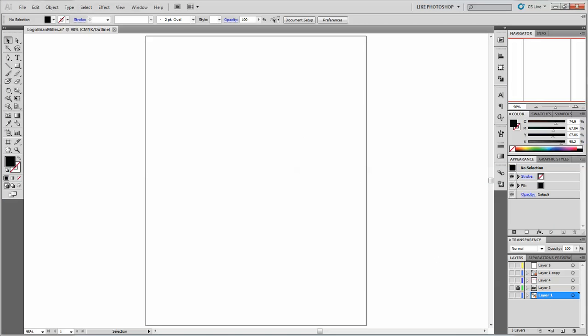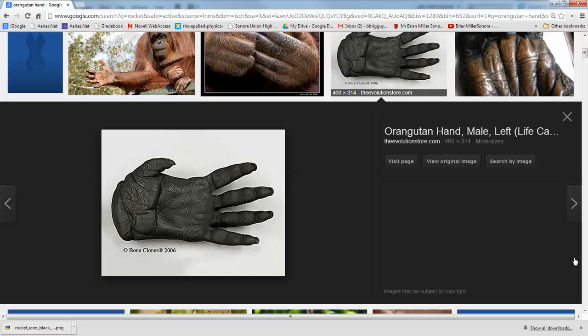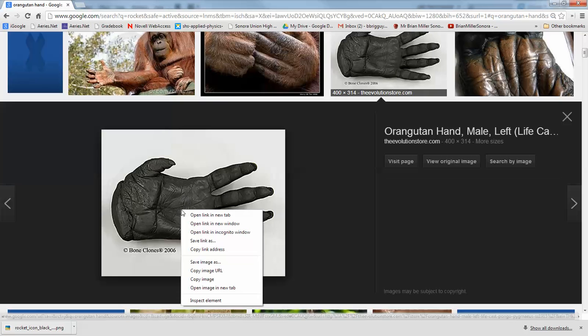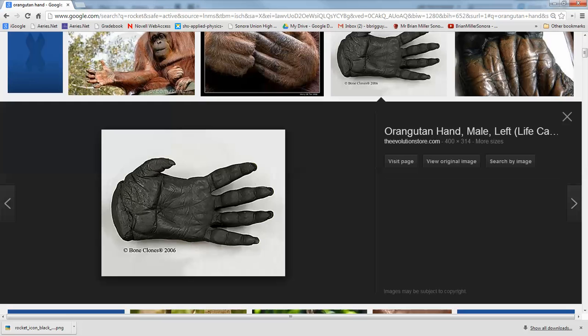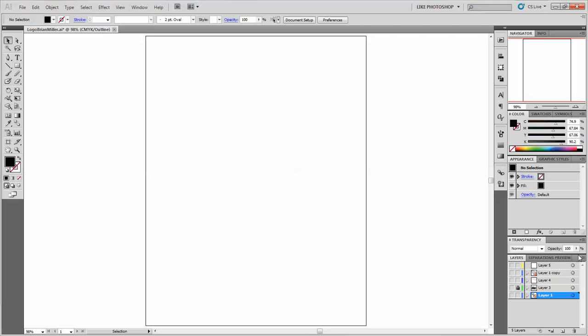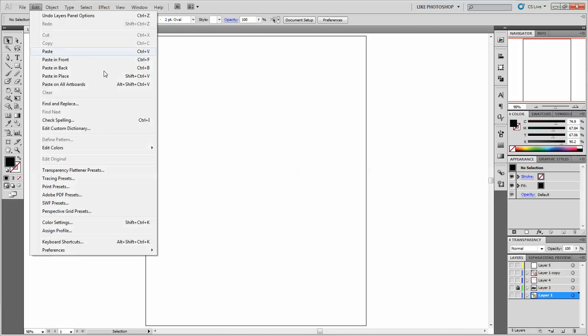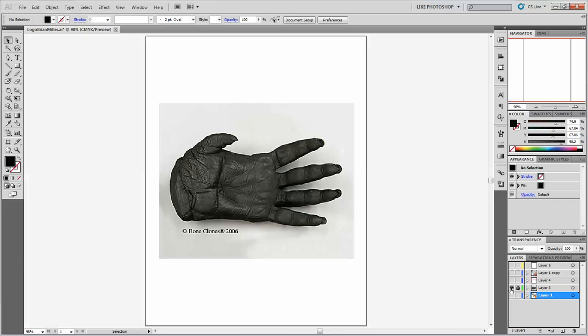So now the next thing I'm going to show you, you don't have to do this, but here's a trick. You can just start drawing if you want, but here's a trick. All right, so I clicked on this hand, it got big, and so now I'm going to copy it. So I'm going to say Copy Image, and I'm going to go to my Illustrator document, and I'm going to make a new layer if I need to, and then I'm going to paste it. I'm going to go Edit, Paste, and then it's going to show up. I already did this, but it's going to show up here.